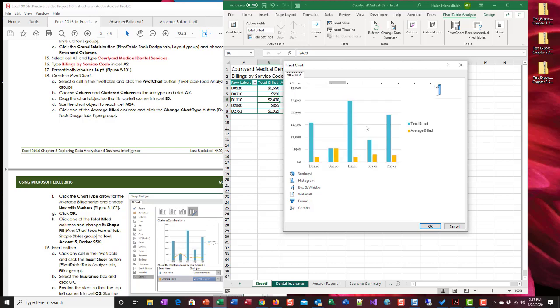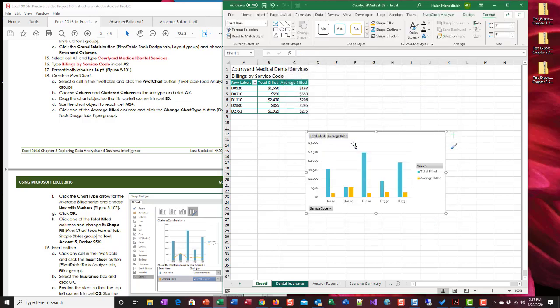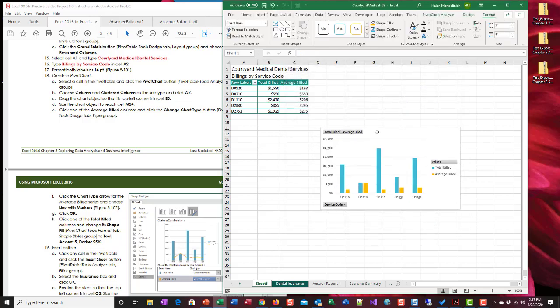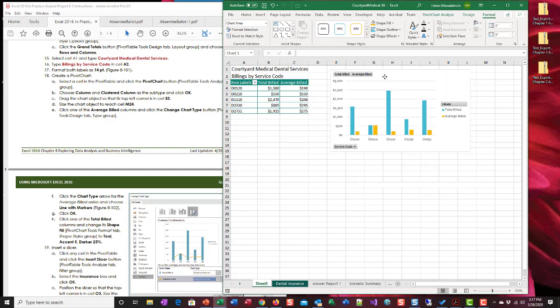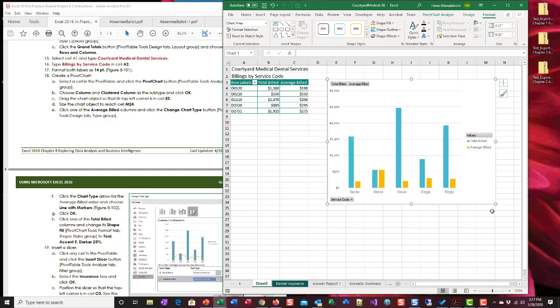We want a column and a clustered column, which is this very first one. But if I wanted to show you, if you just move across, it gives you the name of what the chart is. We want the very first one, the clustered. So we're going to go ahead and say OK. And then we just want to drag this so the top left is at E3 and the bottom right is at M24. Just like that. Make it a little bit bigger.